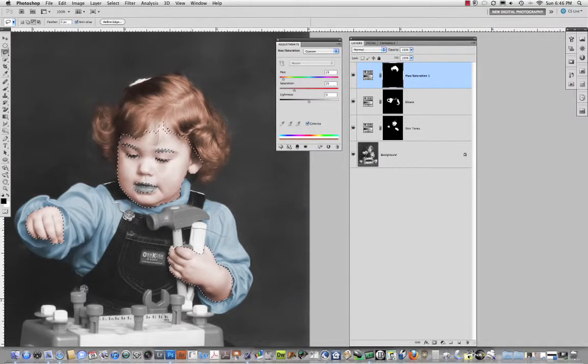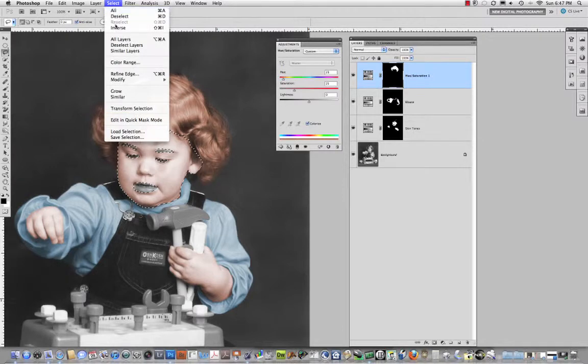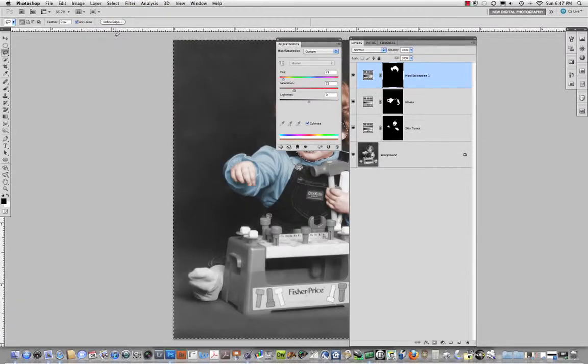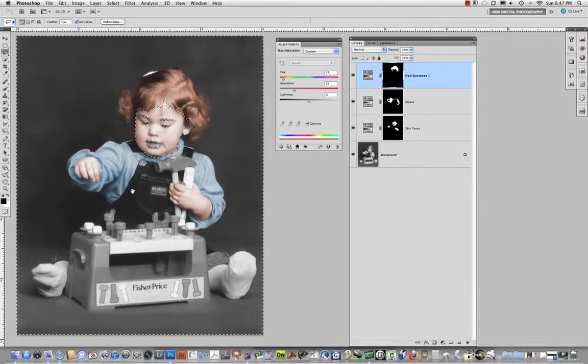So the first thing I need to do is take that away. I'm just using the lasso tool with the option key to take that stuff away. All right, now, what is selected right now is the skin tone, and to tell you the truth, in this selection I need everything but the skin tone. So I need to inverse this. So I'm going to inverse that. I'm going to zoom out a little bit so I can see everything that I'm doing here.